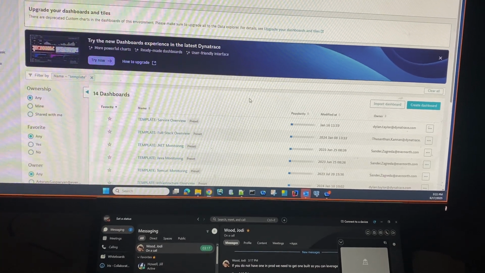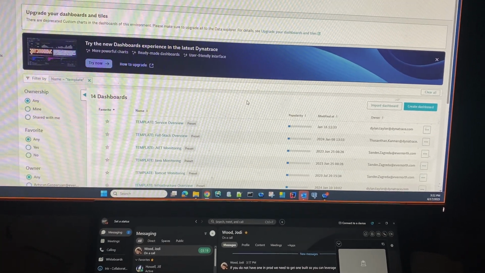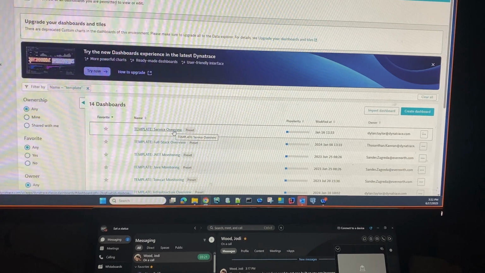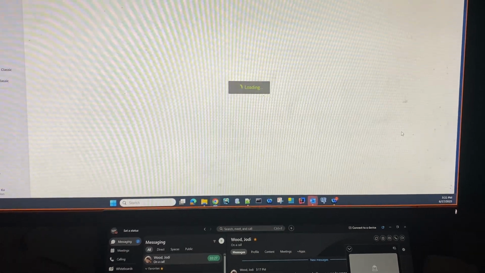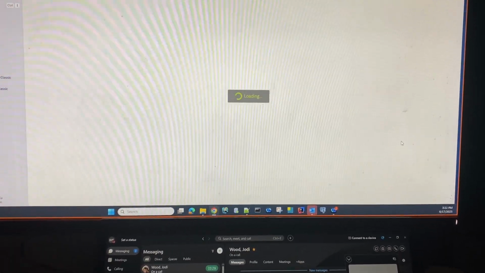The very top one says template services overview preset. Go ahead and click on that. Is that that person's favorite one? No, this is a template for everybody. Oh, okay.